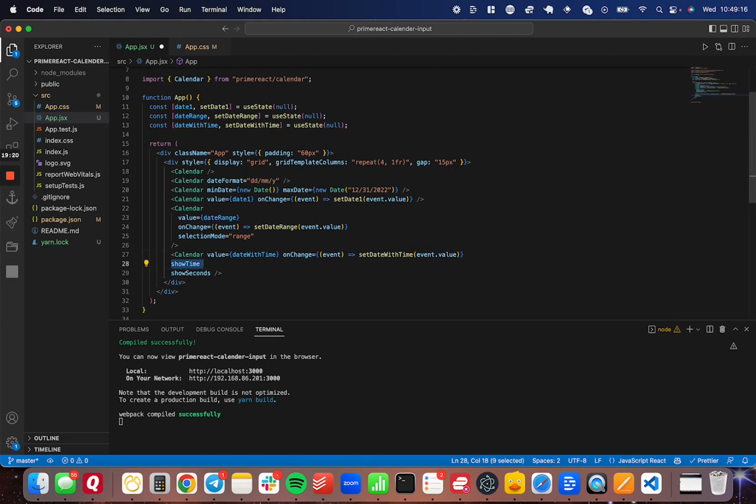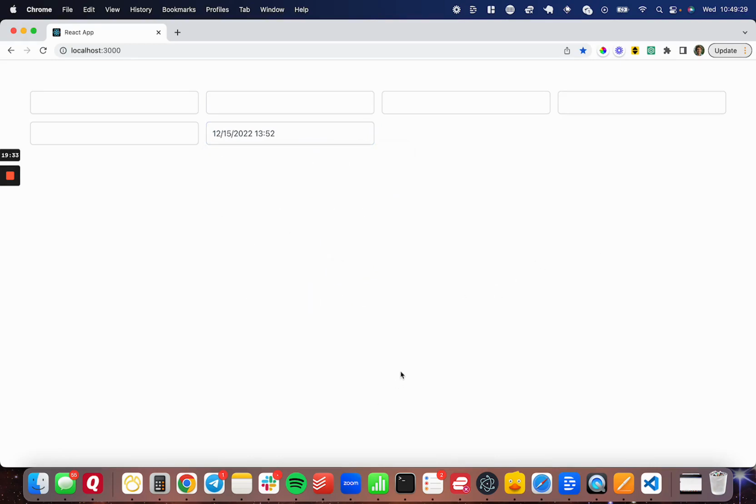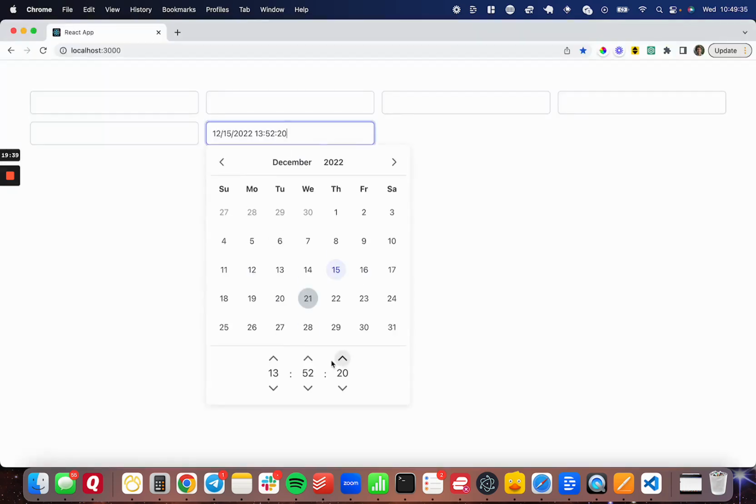So showTime will show the time. Let's get rid of showSeconds for now and just do showTime. And so when you show the time, you'll see the hours and the minutes here, and you can go ahead and set the date and the time. Now, if you want to add showSeconds here, you can probably guess what's going to happen. And there you go. You have the hours, minutes, and seconds.